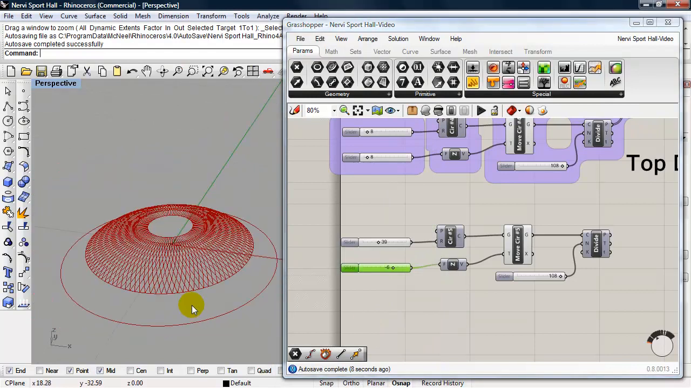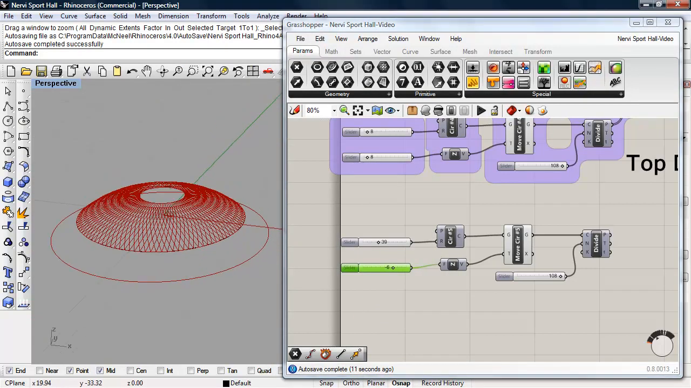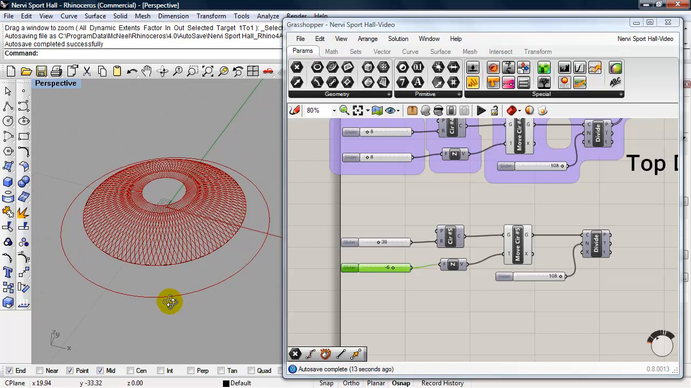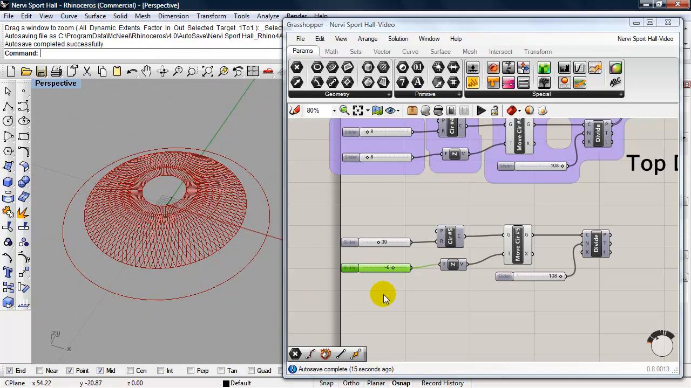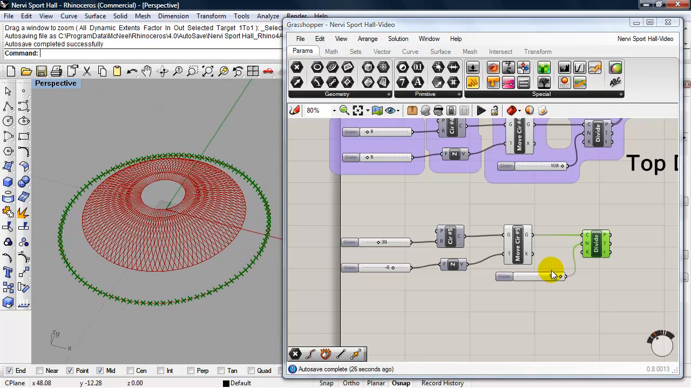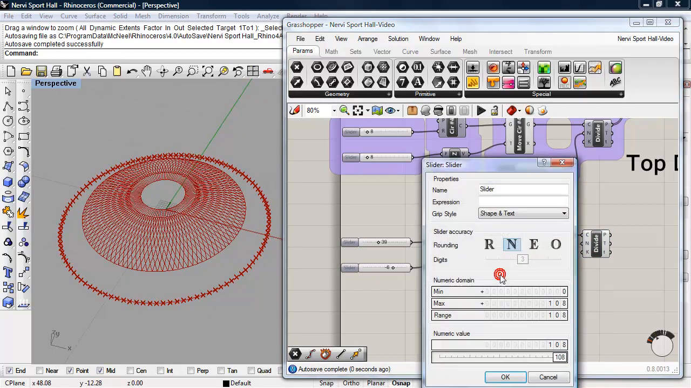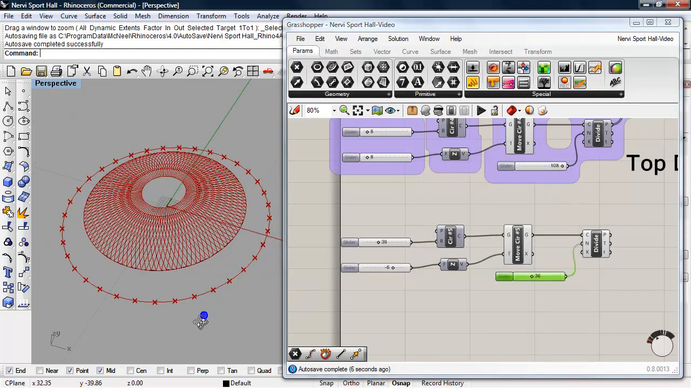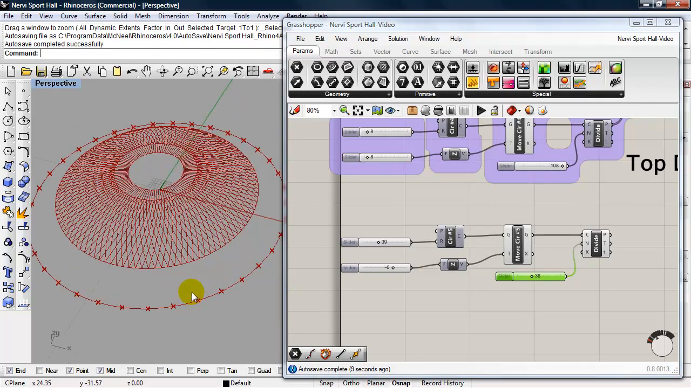Okay, so that's the base of the building there. And we'll call it the bottom or base of columns. Let's unhide the divide component for now so that we can see that. Okay, so we only need 36 divisions. So I'll change that to 36. Okay, so that's the base of our column.